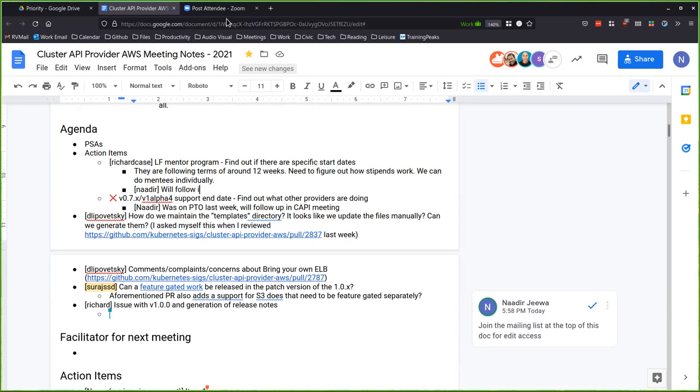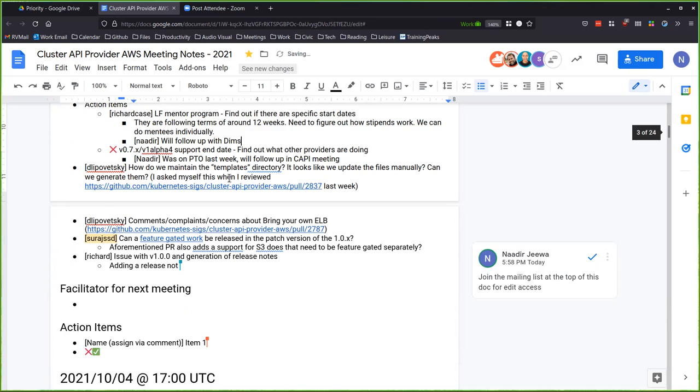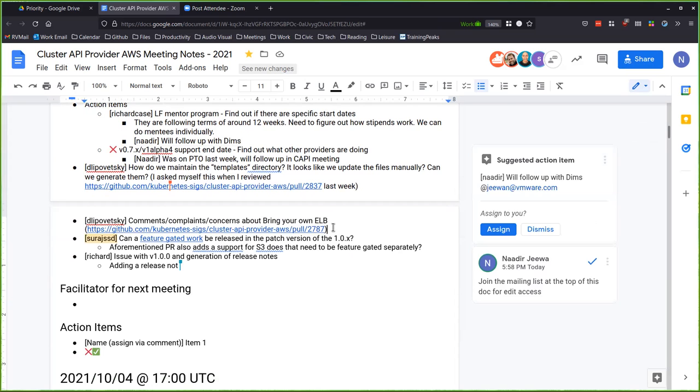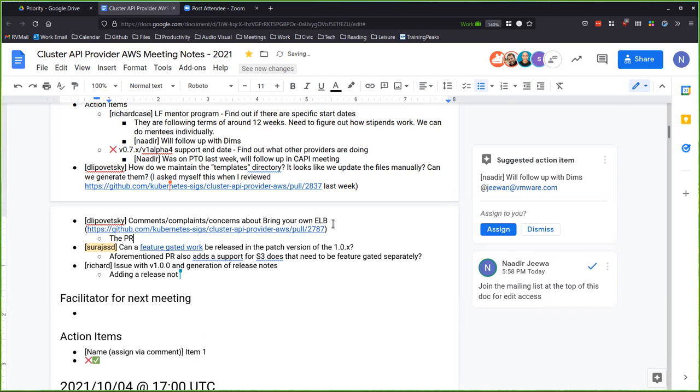Okay, going on to the agenda about the templates, Daniel. Yeah, how do we maintain the templates directory? I saw that we had a PR with updated external AWS Cloud Controller Manager and EBS CSI plugins, and that added, I think, a new manifest to the templates directory, and it looks like it was handwritten or maybe copy-pasted from what we have in there already. So I'm just wondering, because I don't know how we maintain that.